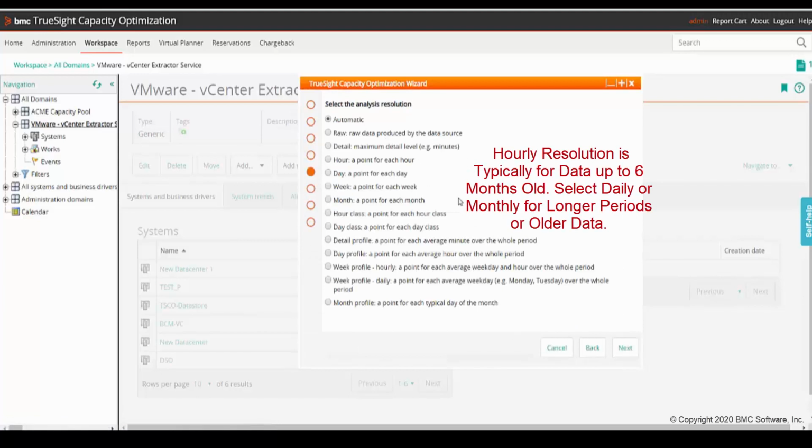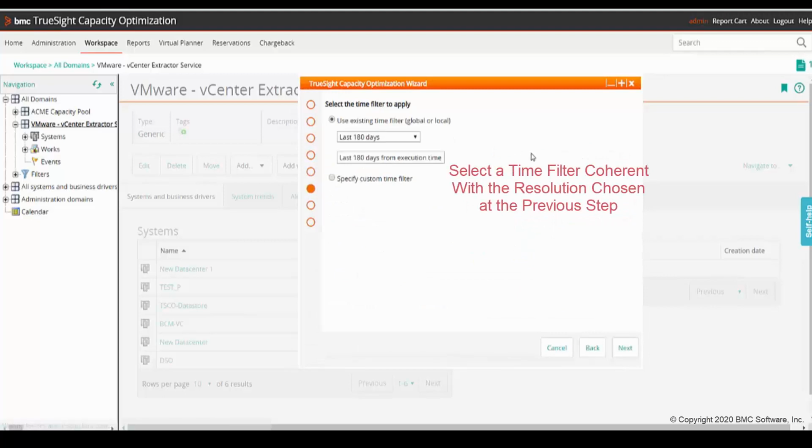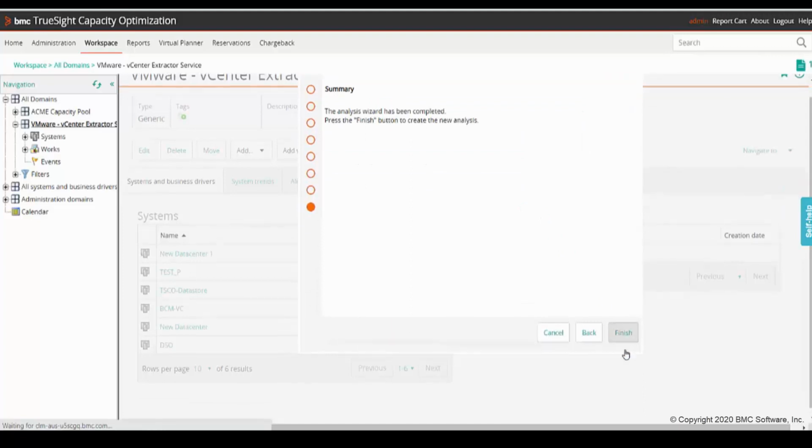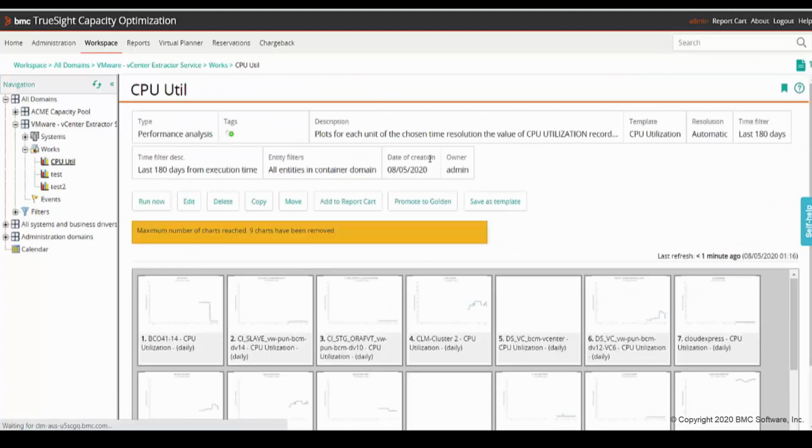I'm leaving analysis resolution as automatic. Next. I'm leaving this as default. You can specify custom time filter. I'm giving a name as CPU util. Next. Finish. So we have an output of the analysis.